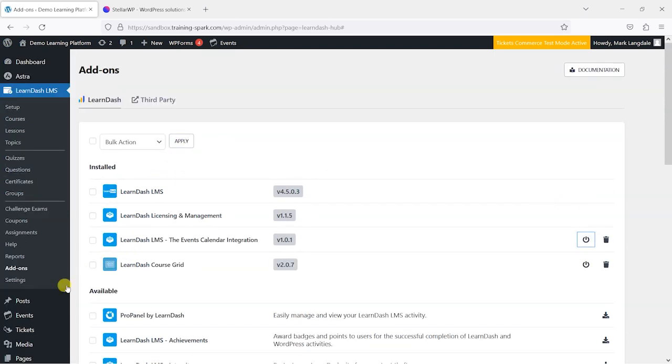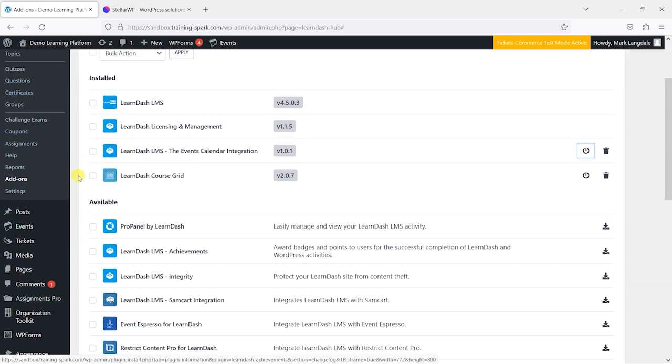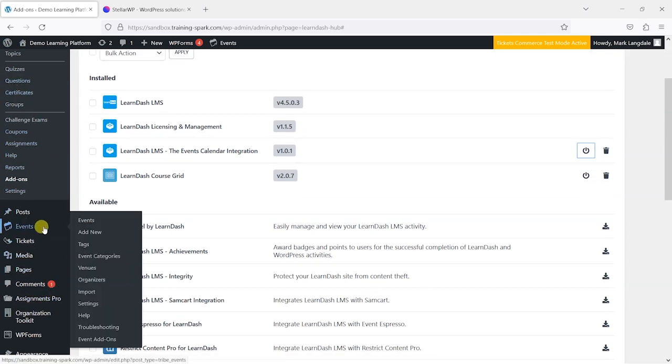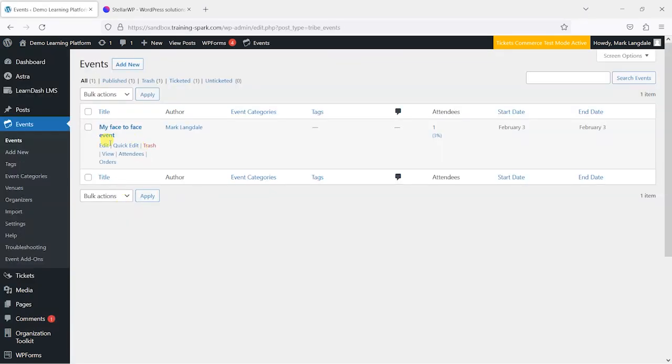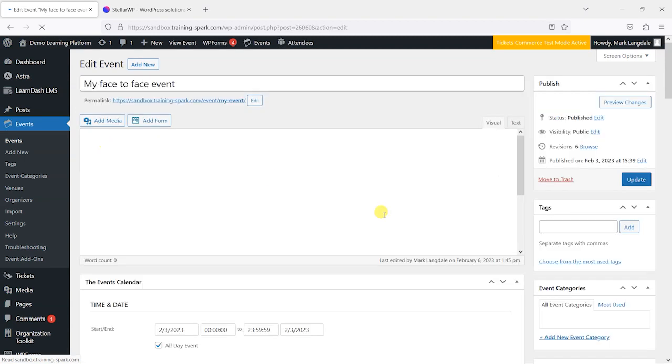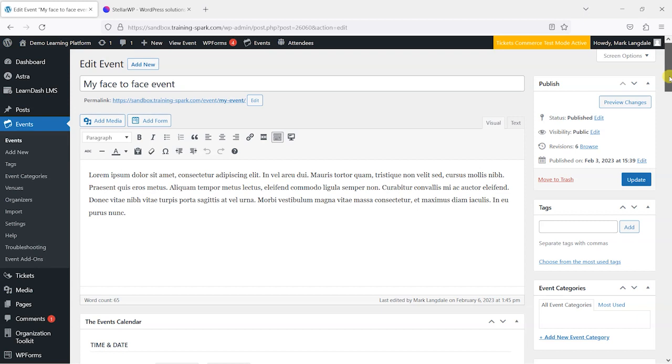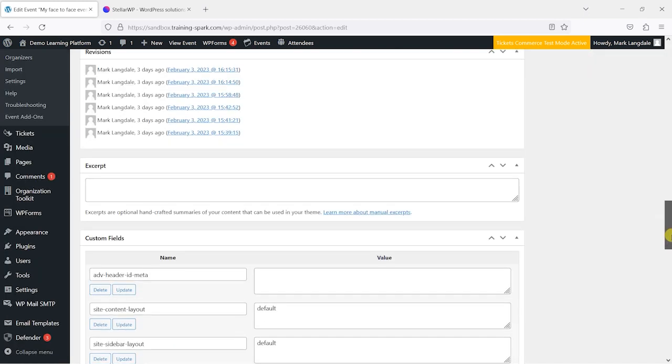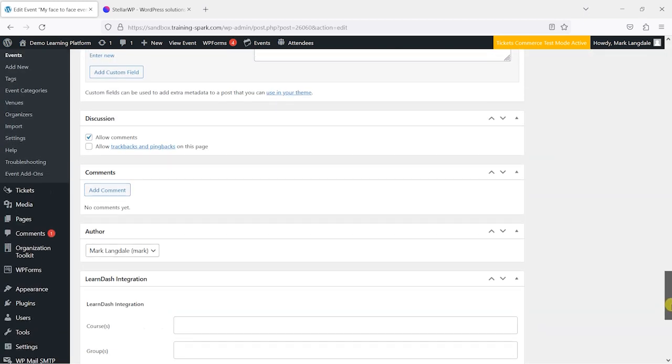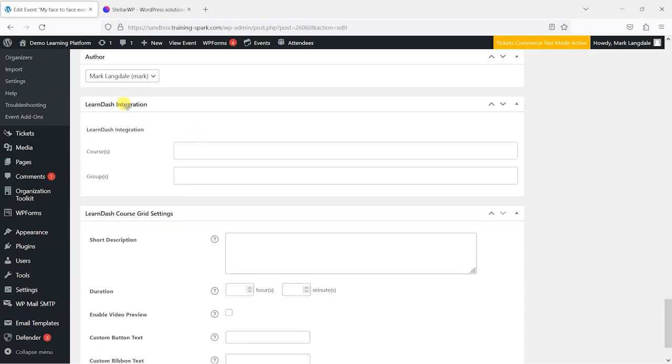Once that's activated, we won't really see any difference in our interface here, but when we go to an event and then edit the event, what we'll find is that the event settings are all the same, but if we scroll down, now that we've got the add-on installed, we have this option for LearnDash integration, which allows us to enroll people onto one or more courses or groups when they register onto this event.